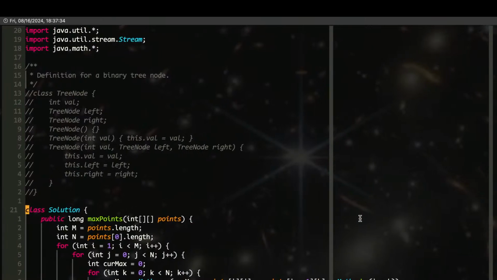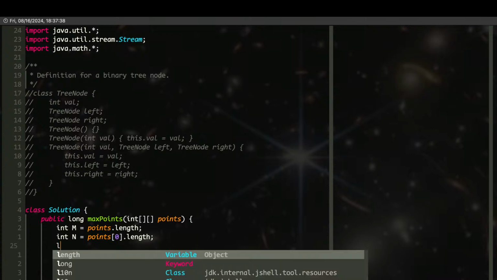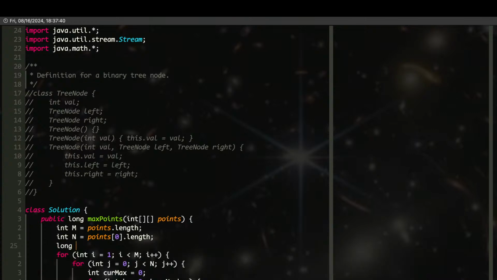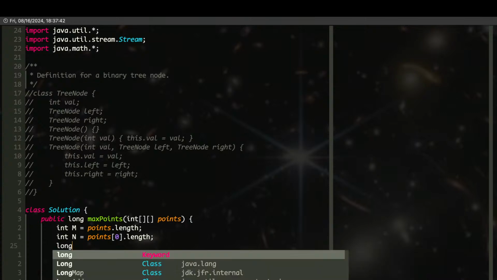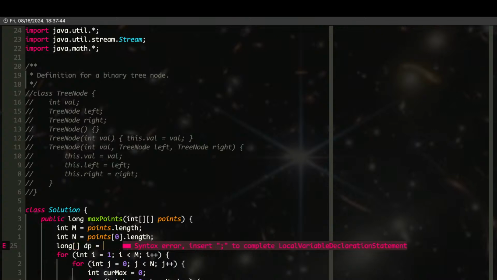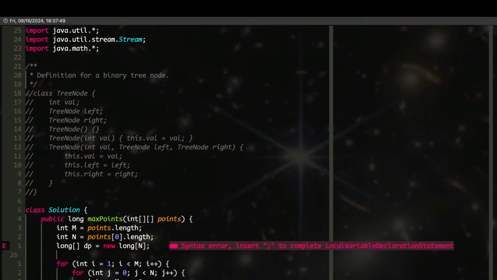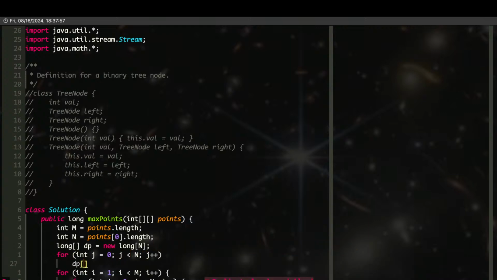Okay, it's the long thing. Oh my goodness. Okay, that's fine. That's fine. We can say long dp. I was not intended to do that. Okay, for int j equal to 0, j smaller than n, j plus plus. We can say dp[j] equal to points[0][j].